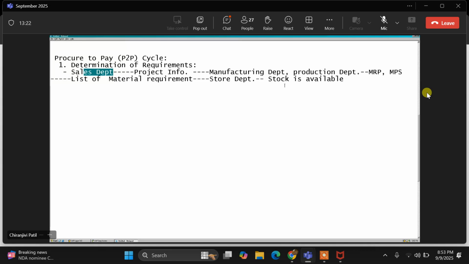But if that was the case, then we could have never come across the P2P cycle. So we are going to consider now that stock is not available, or let us say there is a shortage of stock. We have a runway for only the next 10-15 days. We don't have much stock available. So in that scenario, what happens, guys?